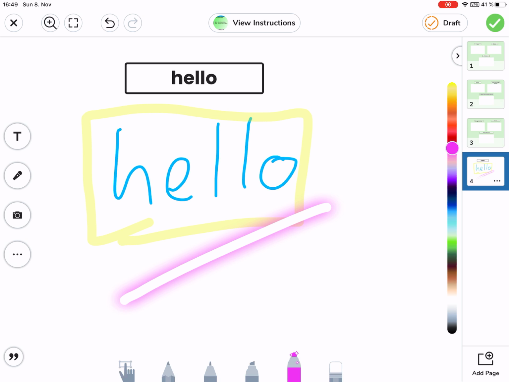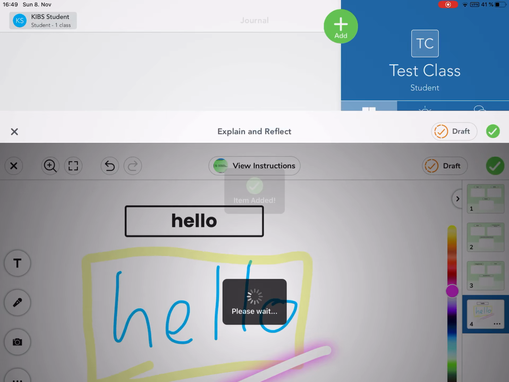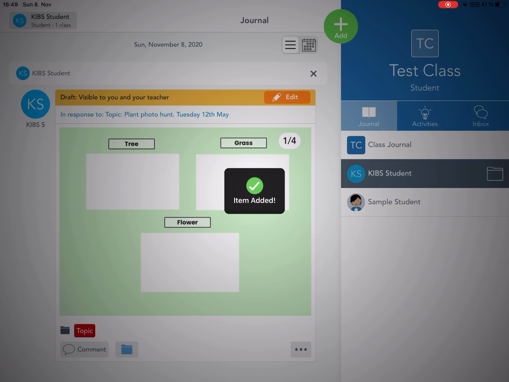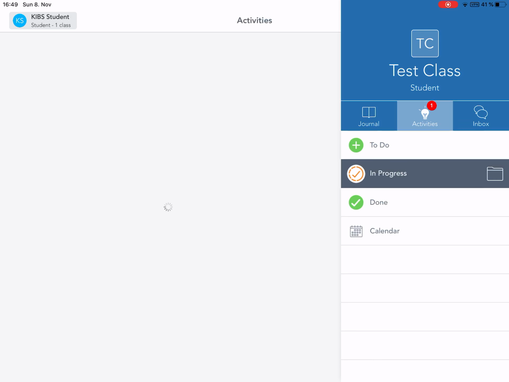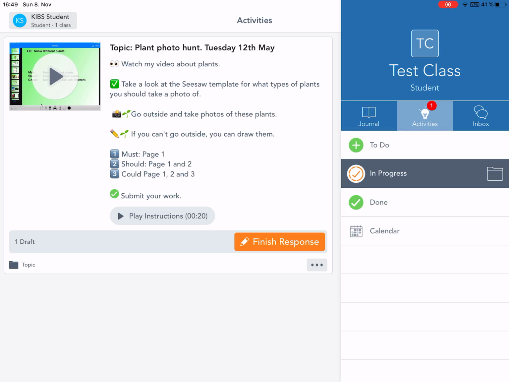When you're happy with the work, you can press the green tick in the top right corner and send it to the teacher, and they'll receive, and they have to approve it. If you've sort of halfway finished the work and you need to stop for whatever reason, you can press the draft button. And the draft button will save it in the in progress box over here to be finished later.